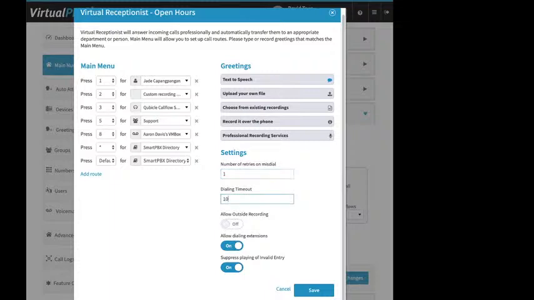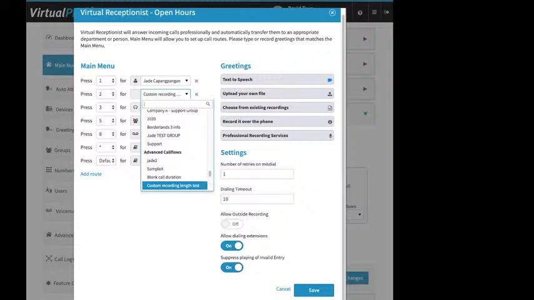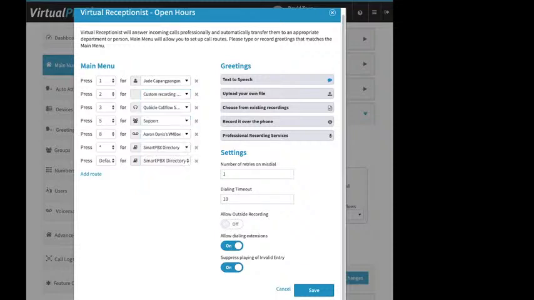The dialing timeout, this is measured in seconds, essentially. Basically after the system hears a button press, right? So I press 2. The system is going to wait a count of 10 and go, oh, you're done, and then send me to this menu option, which looks like it's going to an advanced call flow. So different auto attendant.